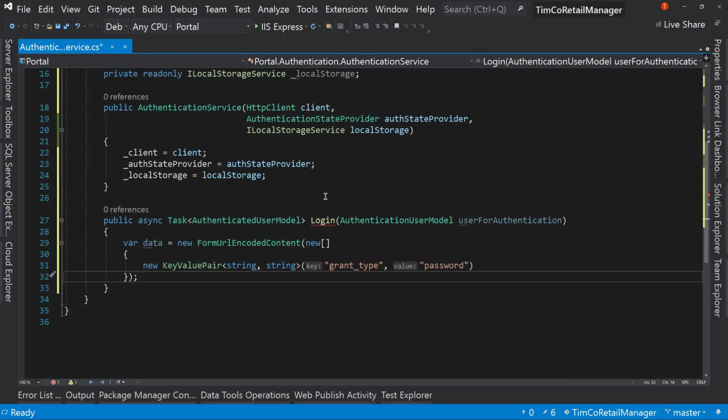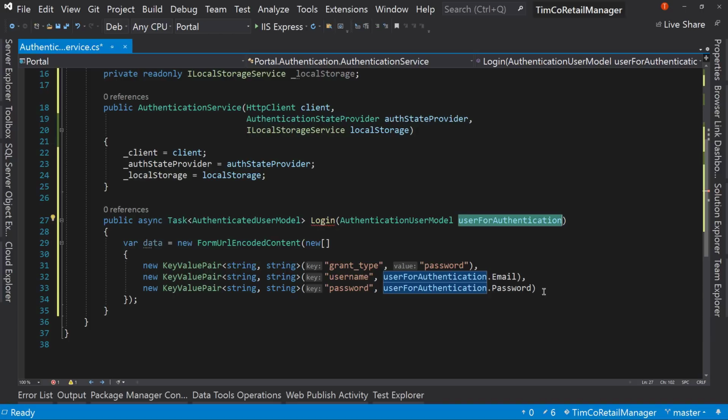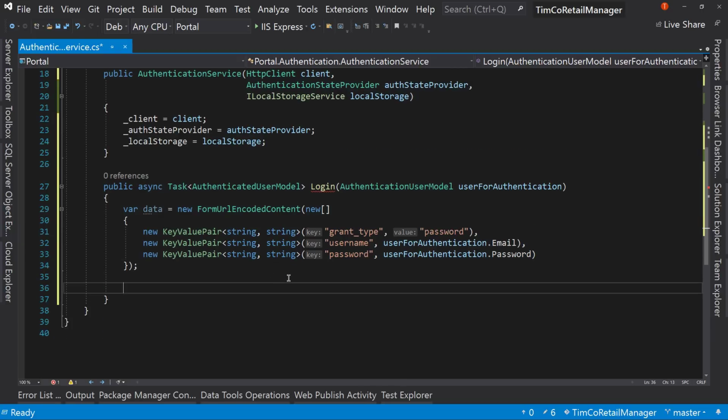I come back over here, paste it in. Now, username and password, don't have that. Well, we do. userForAuthentication.Email. And userForAuthentication.Password. Okay, so that's the authentication user model. That's the request. And so we're going to say, hey, I want to do a grant type of password. There's my email and password. We're going to form encode that, and then we're going to call our API.